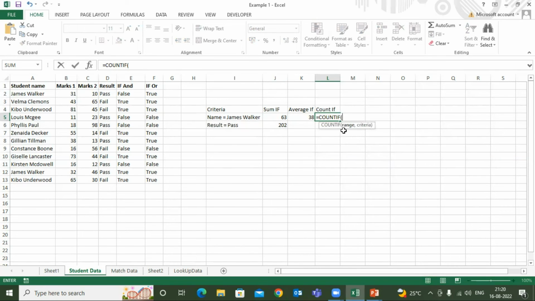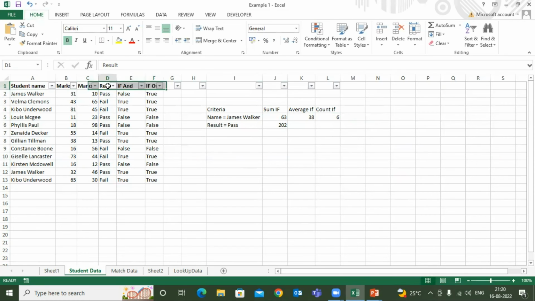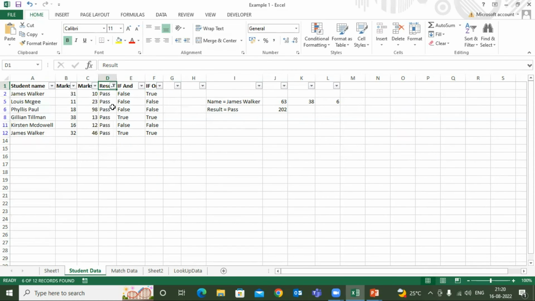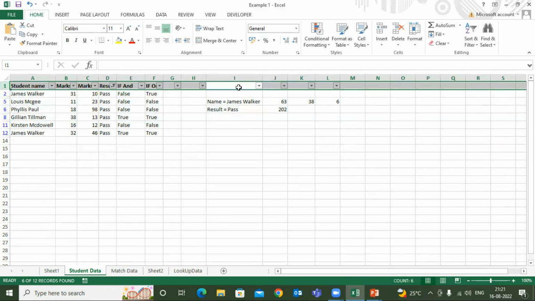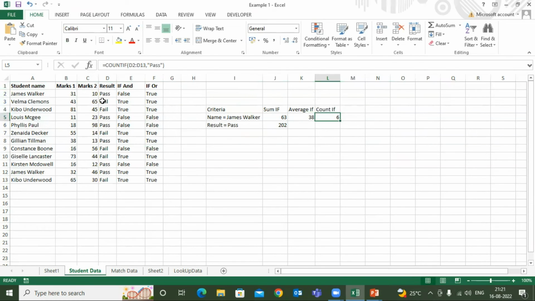What is my range? I will select the range as this result. And we will just see how many passes we have in this particular column T. So the criteria is "pass", double quotes close. So what is my count here? If I just filter this result as only pass, if you look at the count, it is 6, where we have got the count of this pass.